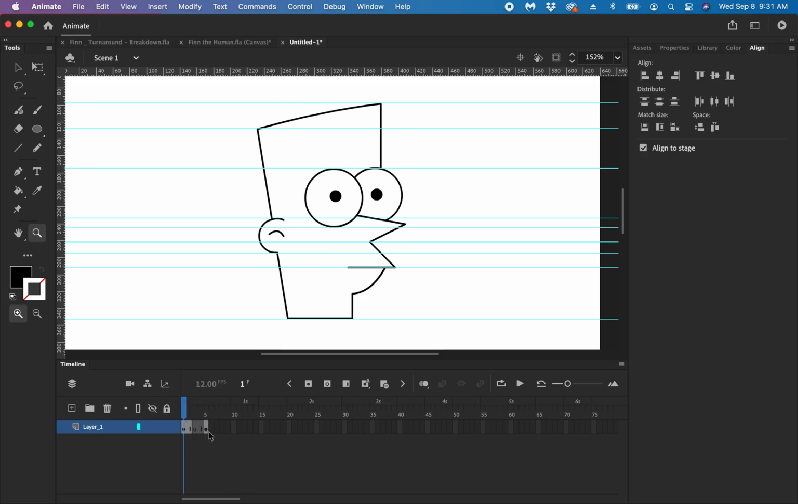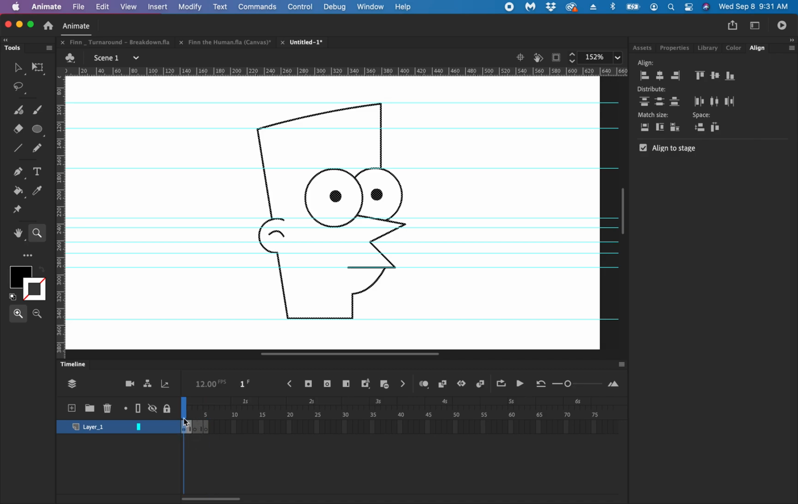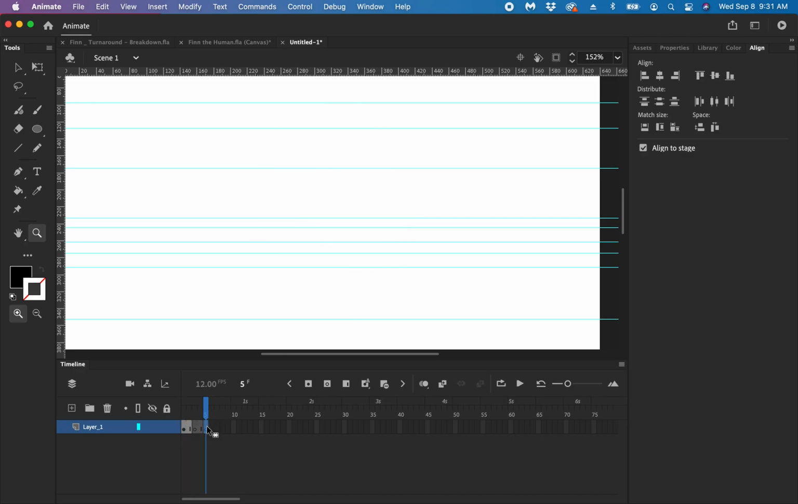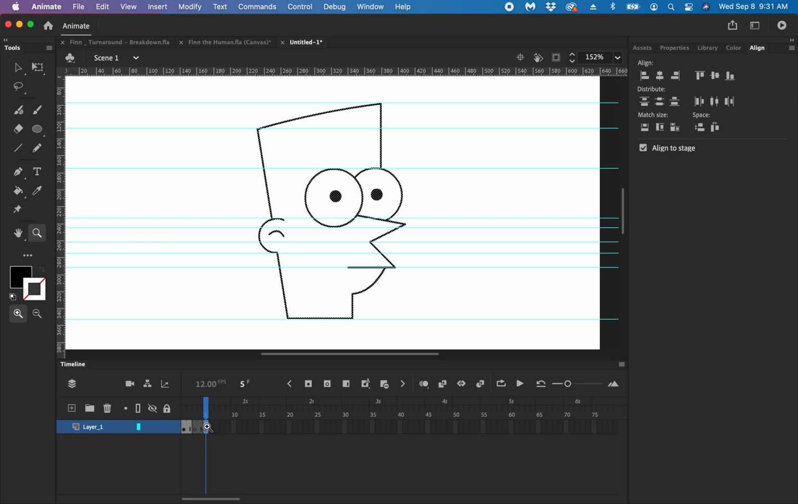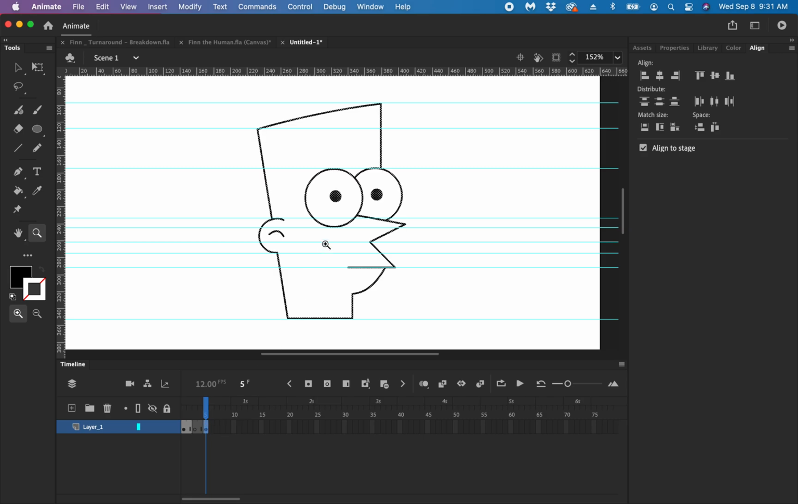There's a couple of ways that I can copy my frame or my keyframe. I can just select this, and everything in that frame will be selected. Then I can press Command C to copy, come over here, and press Command Shift V to paste in place. And then let's do that again. And then once I do that, I can reflect it.